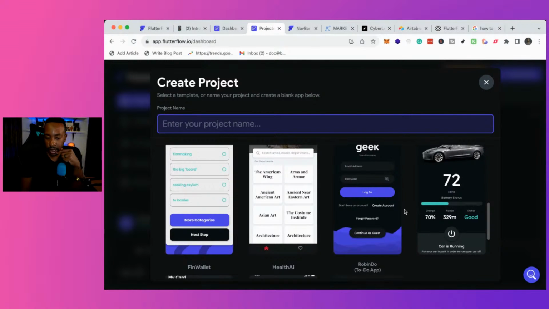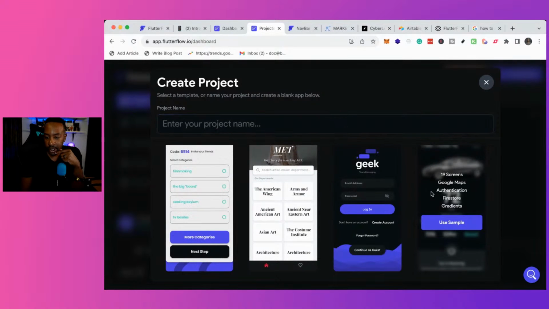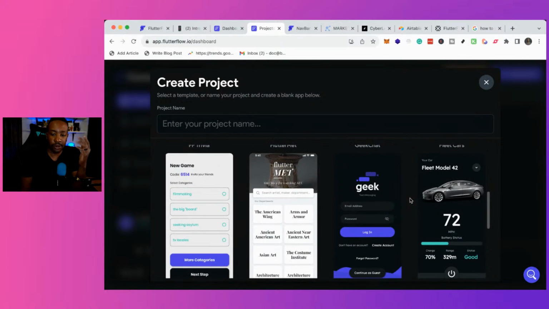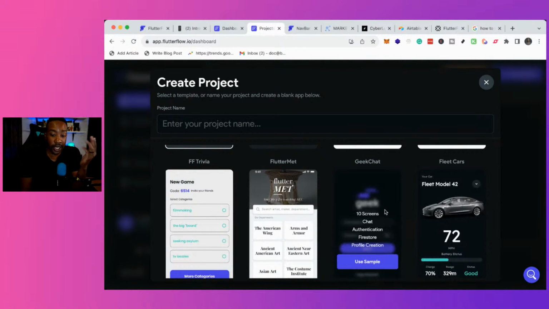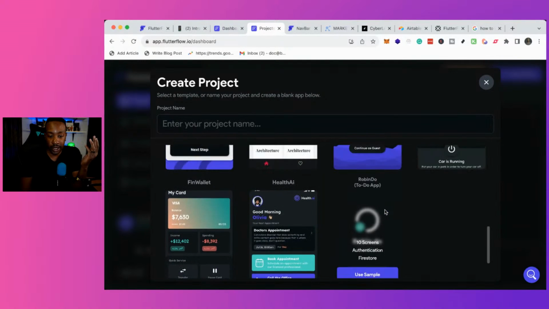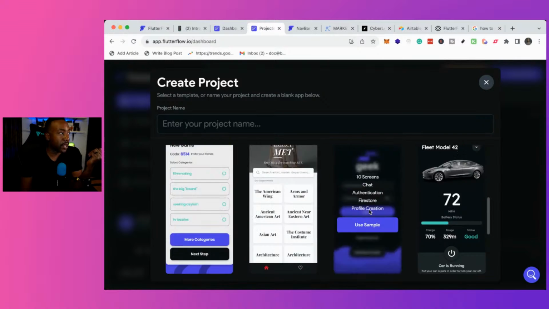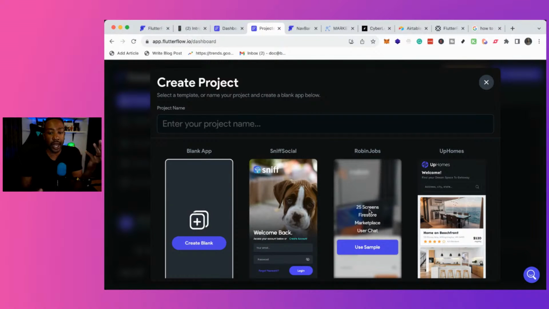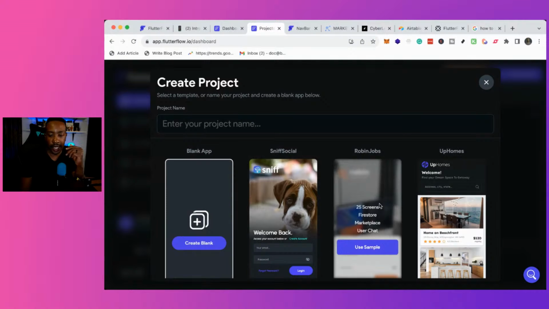These two would be, let's see, chat, 10 screens, Google Maps authentication. That's interesting. I might, if I'm trying to think about like fleet cards, if I'm thinking similar to like Uber or something like that. Geek, chat, again, chat, Fin Wallet, Health AI, to do app, right? So this will allow you to think about what kind of apps that you're trying to create. I'm going to go with just a simple Robin jobs. It's probably going to be similar to like TaskRabbit or something.